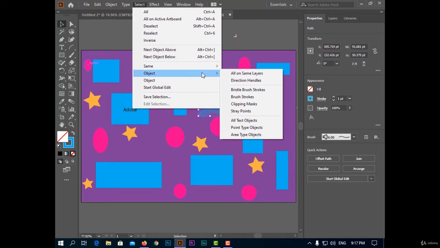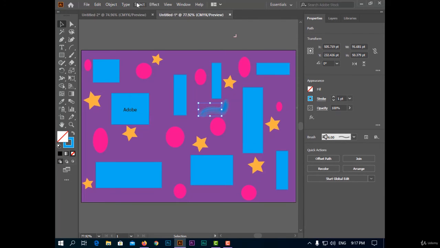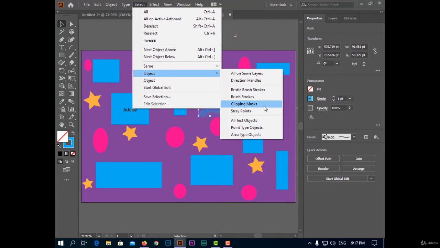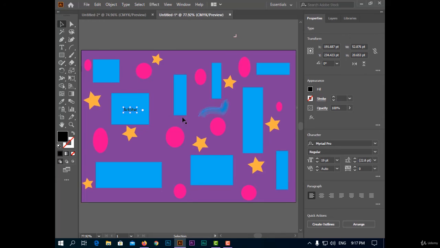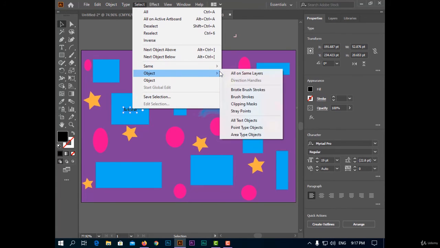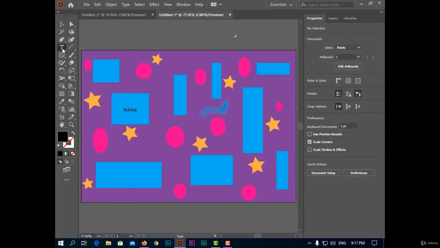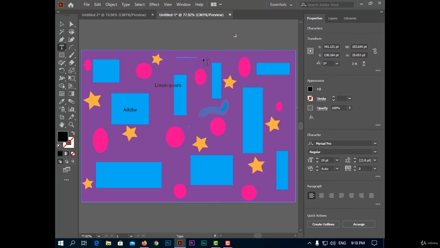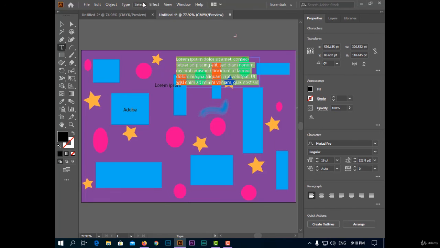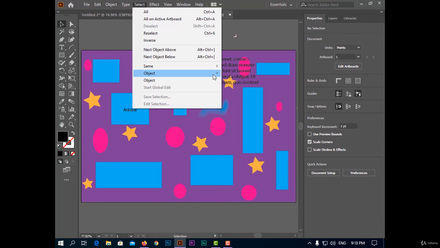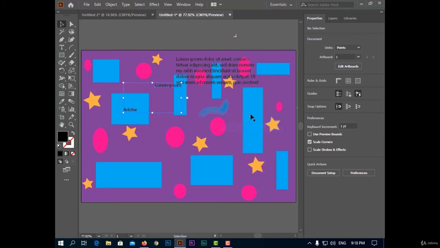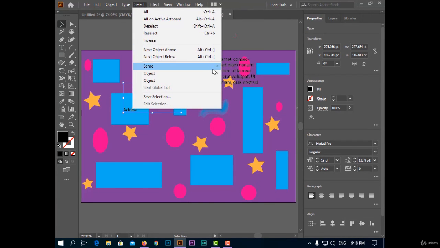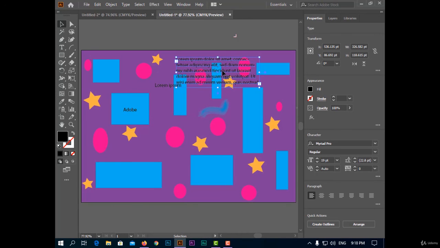And I have Select Object, like brush strokes, like this, or clipping masks, stray points, all text objects like this. And I have two other options, point type object and area type object. Point type object is where I click and type anything, and area type is for making an area to type in. If I select Object, Point Type Object, it will select this one, and Object, Area Type Object, it will select this one.